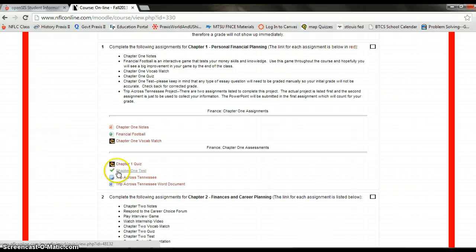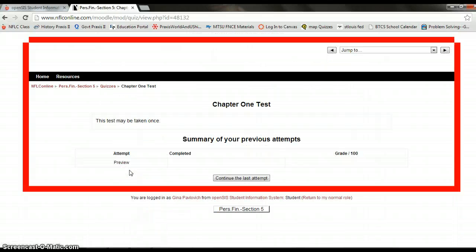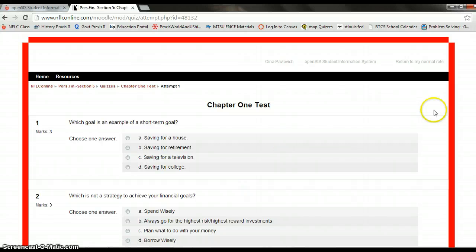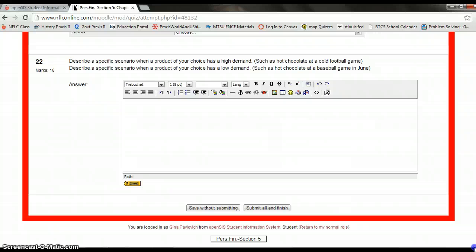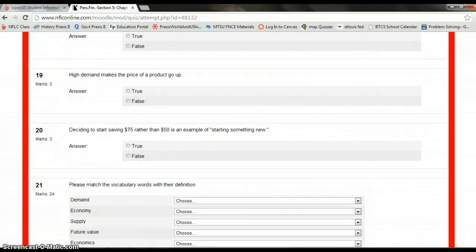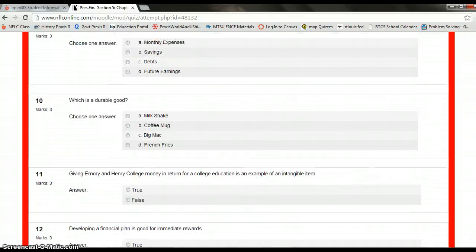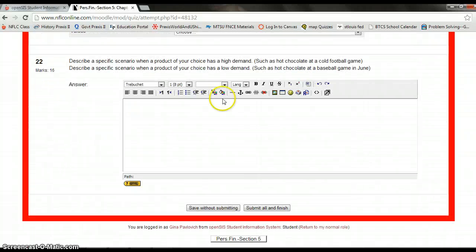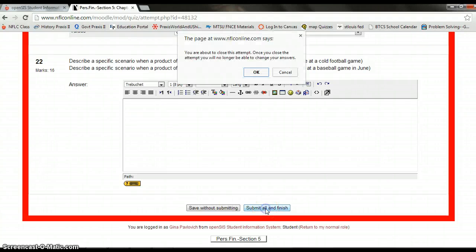And then it's the same way with this check mark icon, which those are your tests. I've already clicked on this once, so that's why it's saying that. But it just pulls up the test. You answer the questions. One thing I want you to remember is you're going to go through and answer all of these questions here, these true, false, and multiple choice. And then you're going to write in this area here for the essay, and you're going to hit submit all and finish.